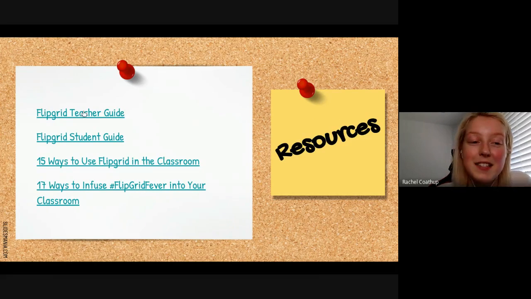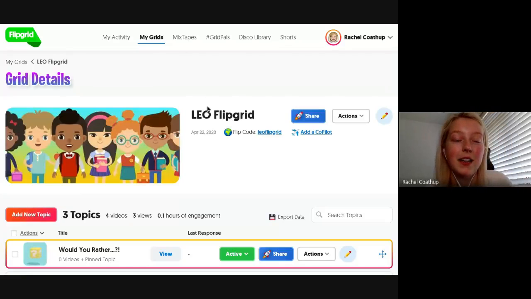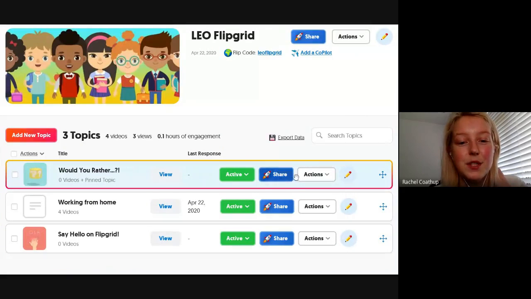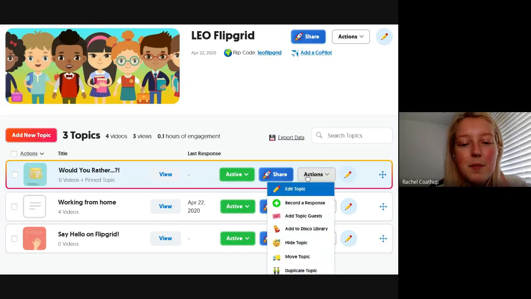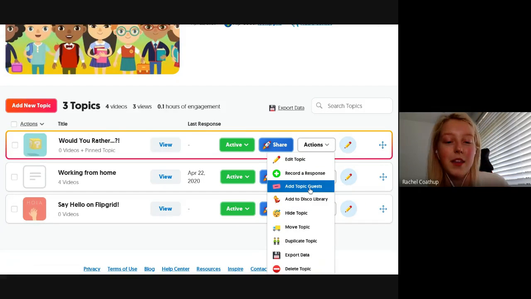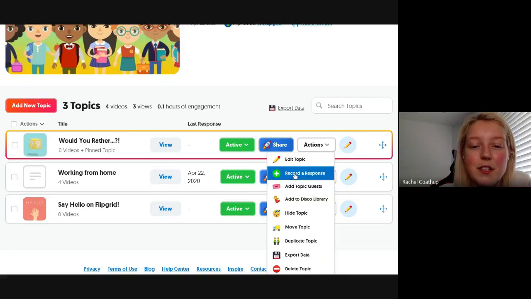As well, I did say that I'll share this out with you, but there's also resources with lots of ideas to get going and then that teacher guide to refer back to. One thing I wanted to mention, and I'm just going to jump back into Flipgrid now, is that with any of these responses as well, you've also got the option to add in topic guests. So if you want other people to be able to respond to that, then you can do that as well. So they don't have to just be part of it.